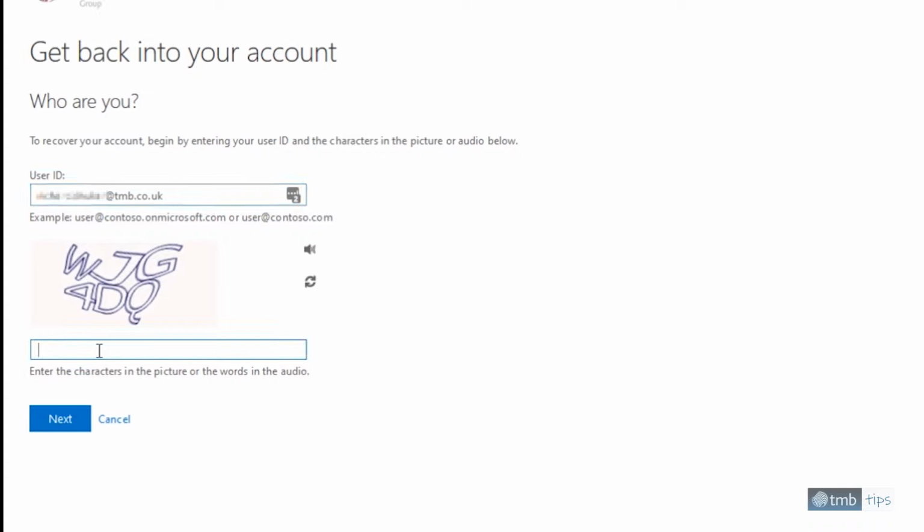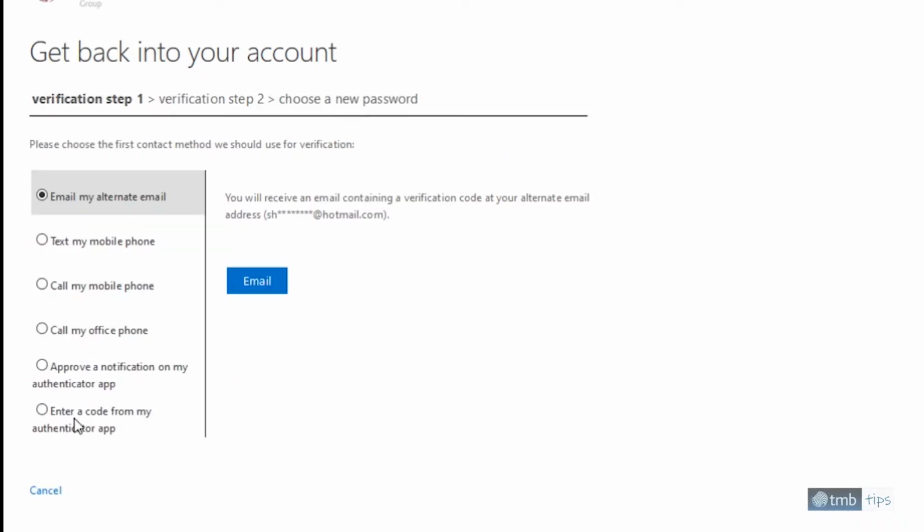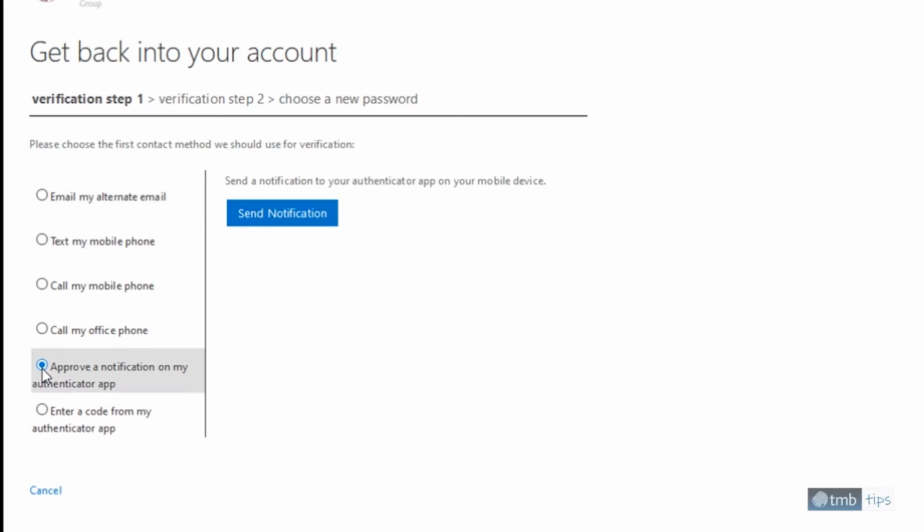Okay, and then we're asked to just verify that we're not a bot that's trying to access the account. So we enter the code on the screen and click next, and now we need to go through two steps of authentication. So the first step of authentication that I'll go through here is to approve a notification on my authenticator app. So that's a very quick and easy step to do.